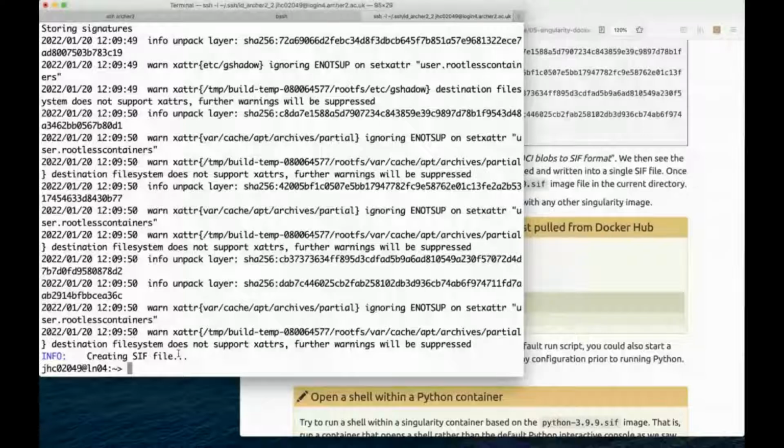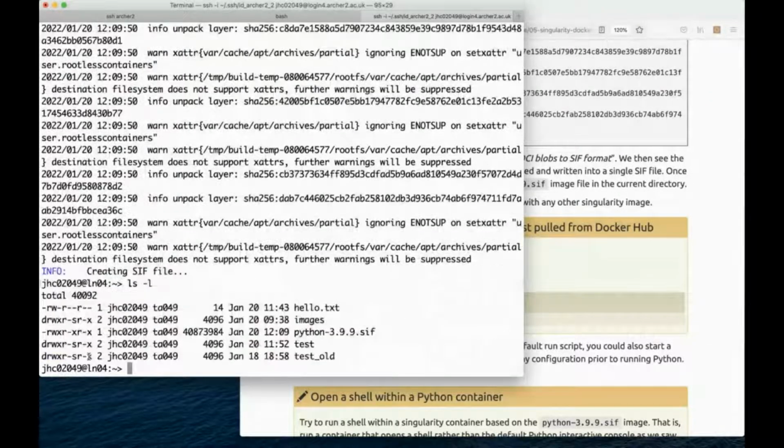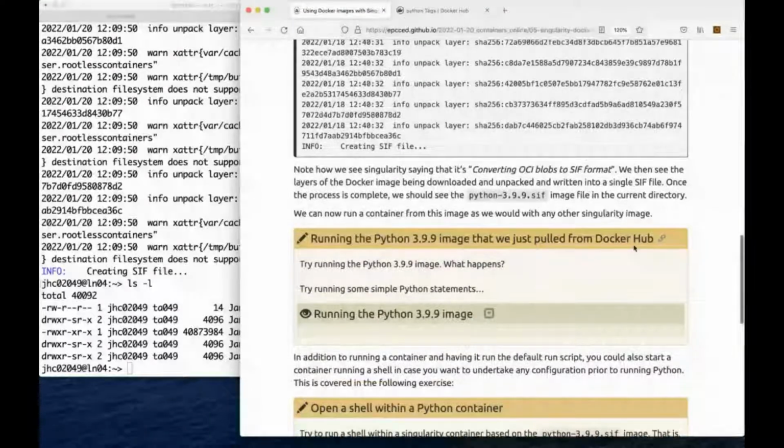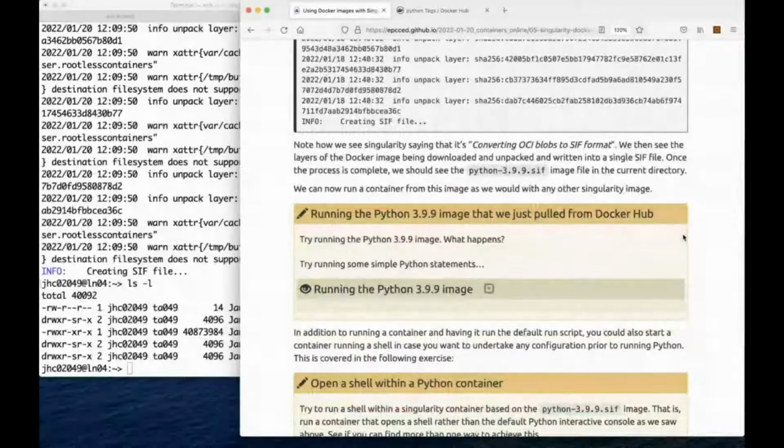What it tells us at the end is that it's creating the SIF file. And if we go and have a look, you do indeed see a file here, python 3.9.9 SIF. It's just about 41 megabytes in size, so it's a whole lot smaller than the full-size images that we saw on Docker Hub. But that's our Python 3.9.9 Singularity image that's now available to us. So we can now run a container from this image as we would with any other image.